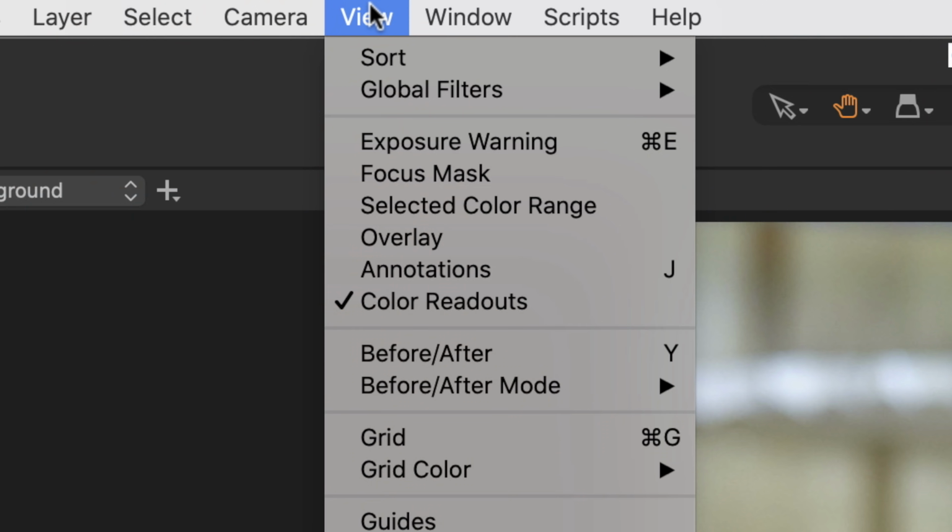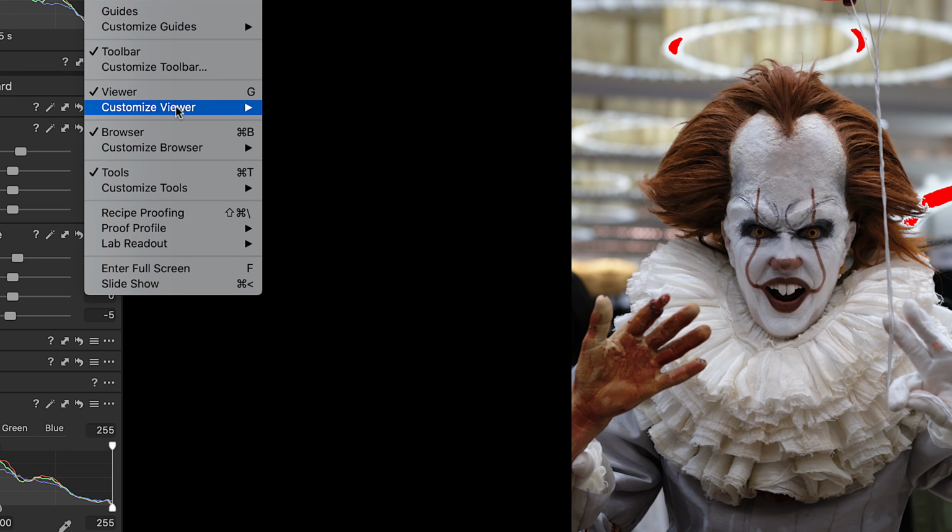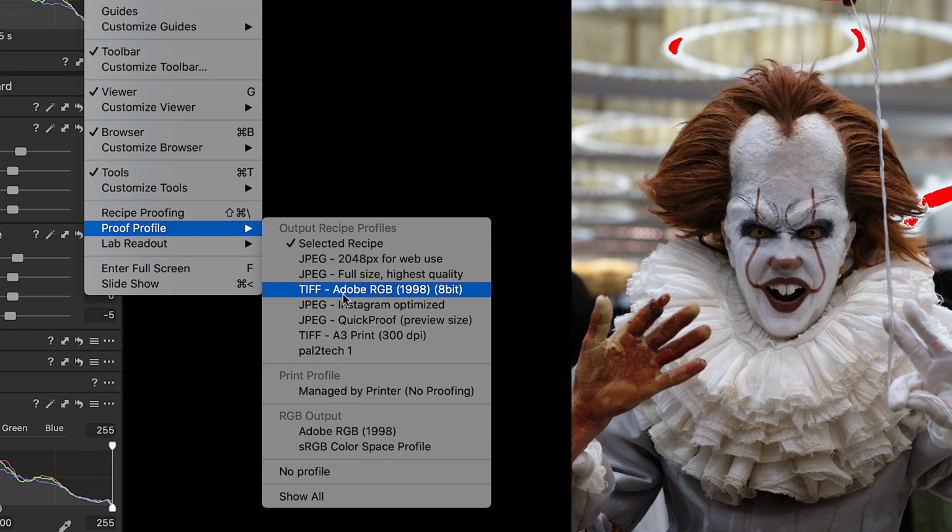Okay, something you really need to know with regard to the exposure warning tool is that this tool will basically be reading your image based on whatever color profile you have it set to. And when I say color profile, I mean your output color profile. If you go to View and then choose Proof Profile, have a look at this. Selected Recipe, or you could choose RGB Output.